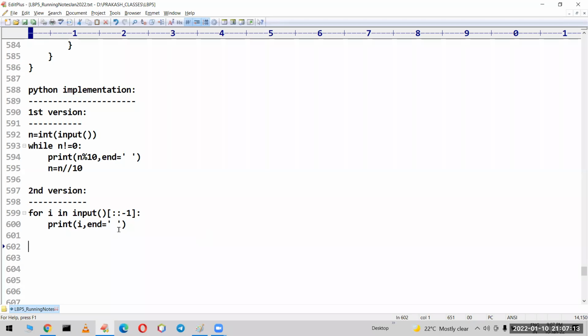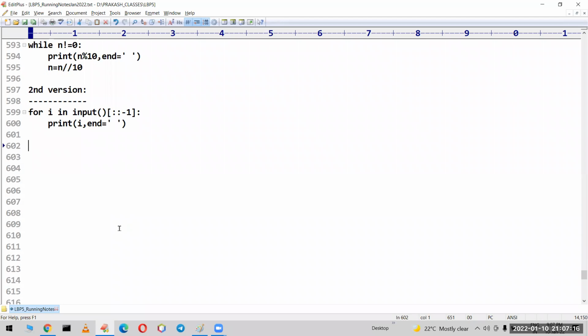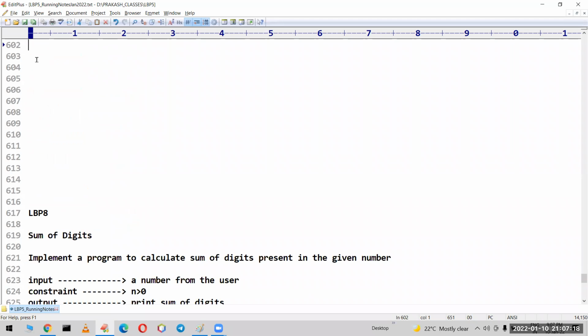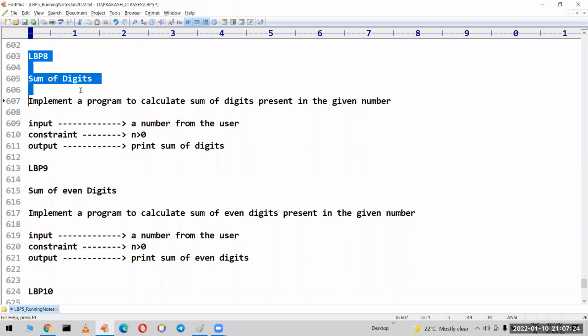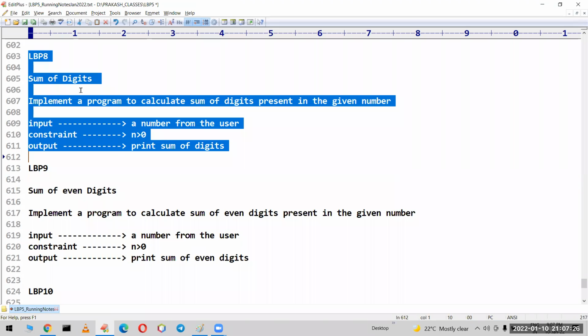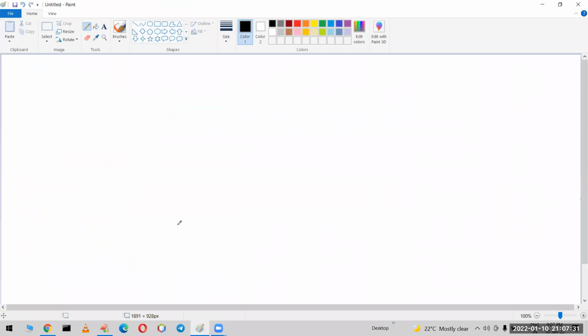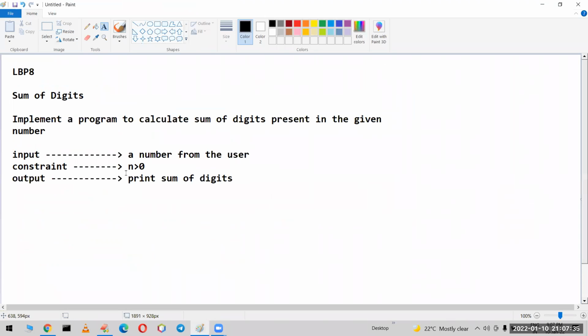Yeah. Sir, the next few problems are similar type of problems. So observe carefully. I will explain the logic only for this one, and the remaining things we will do directly. I won't explain the rest of the codes with the help of a diagram. Observe carefully. This one is nothing but LBP number 8: sum of digits present in the given number.